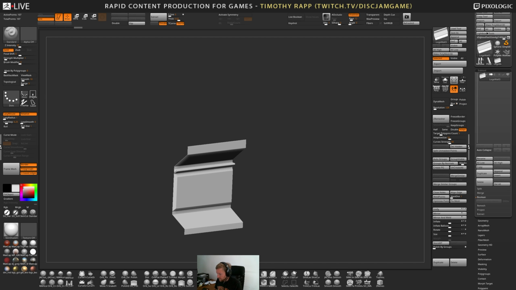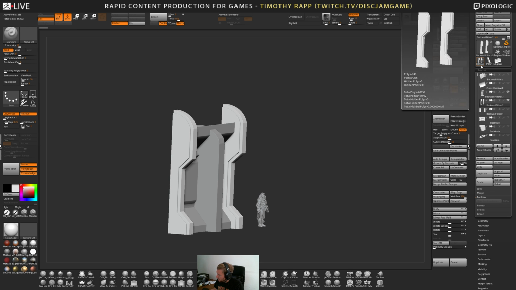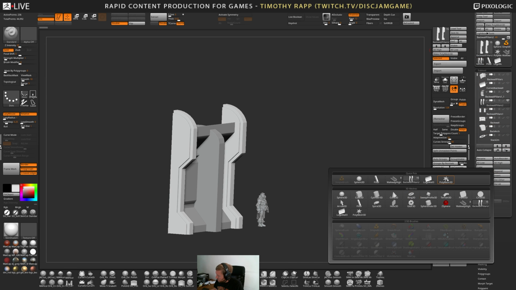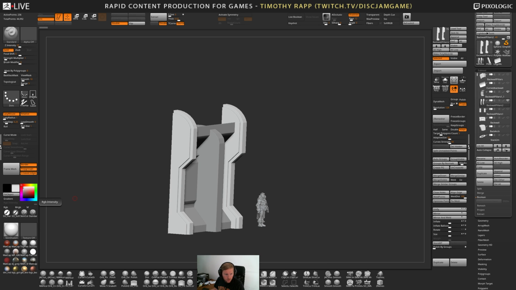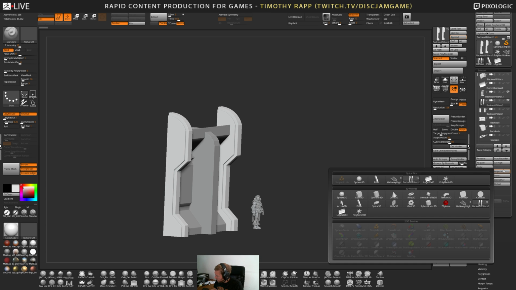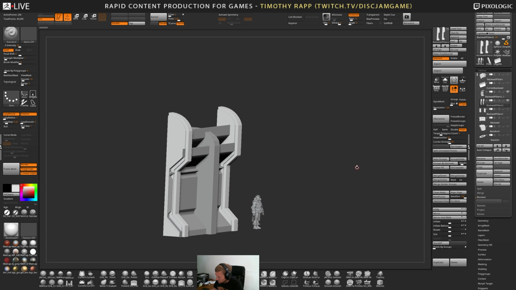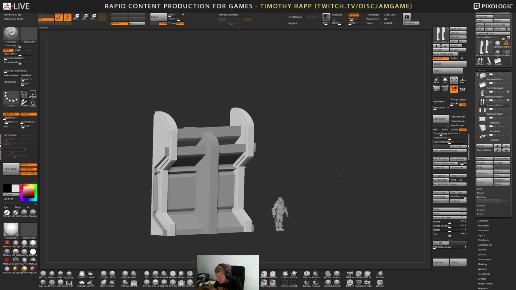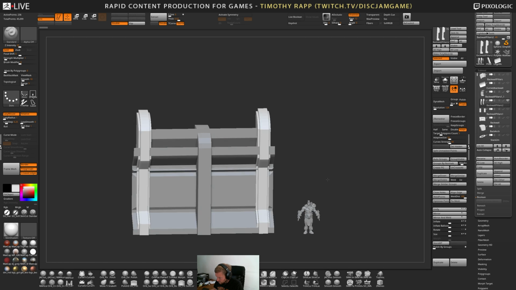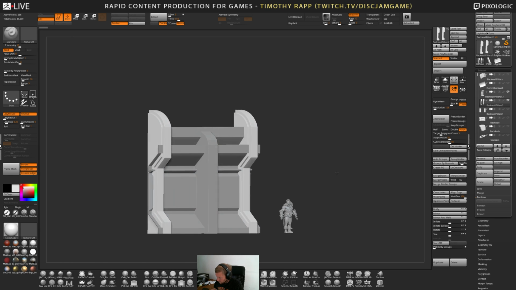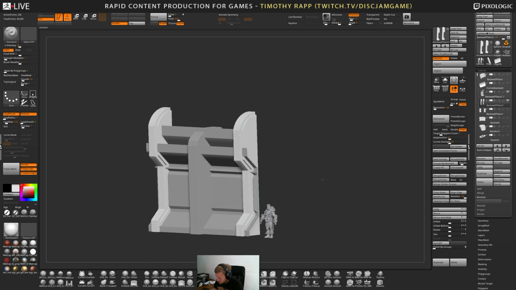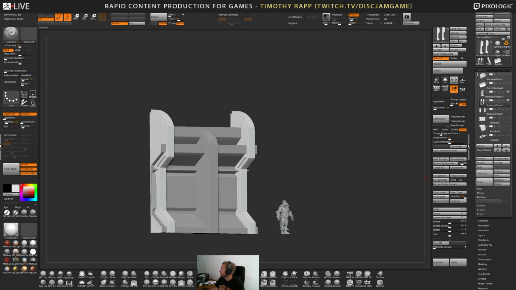Right now I'm just bringing in some pieces that are already in the world at the right size and scale. That'll just help me. Okay, so that is the right scale, which is of course a little bit lower.